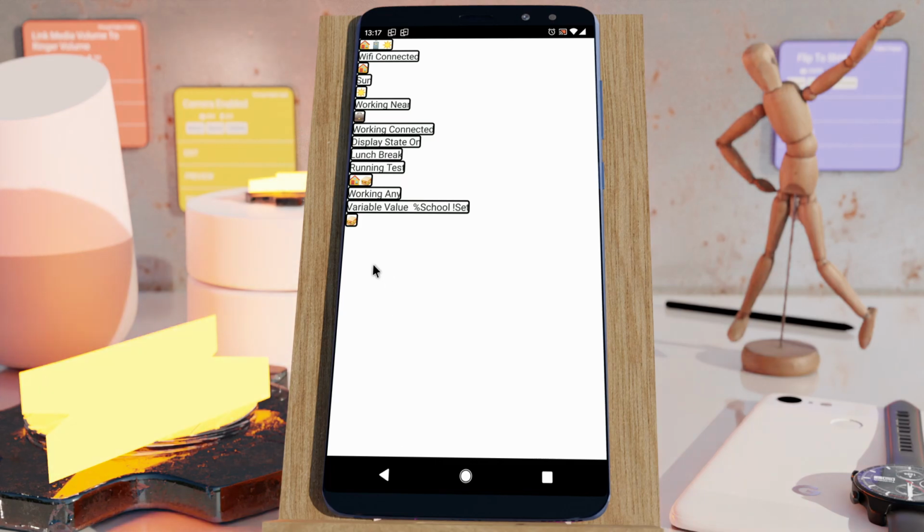So these are the two new monitors, helping you to check out what's happening under the hood in your Tasker setup.